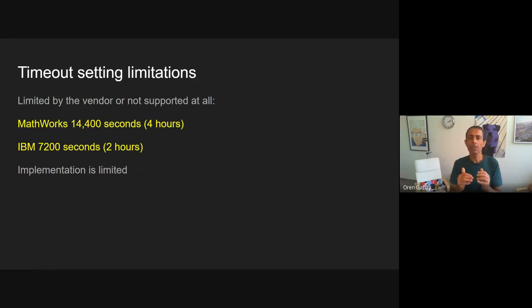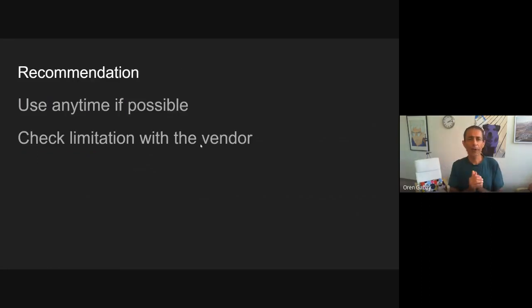Also the implementation is limited. There are many things that will prevent it from happening at all. If the user opens a modal window, it won't happen, and many other cases. That's why it's not always very useful. So what's our recommendation? Anytime it's possible, set it. That's the best possible option if it works. And we recommend to check the limitations with the vendors.